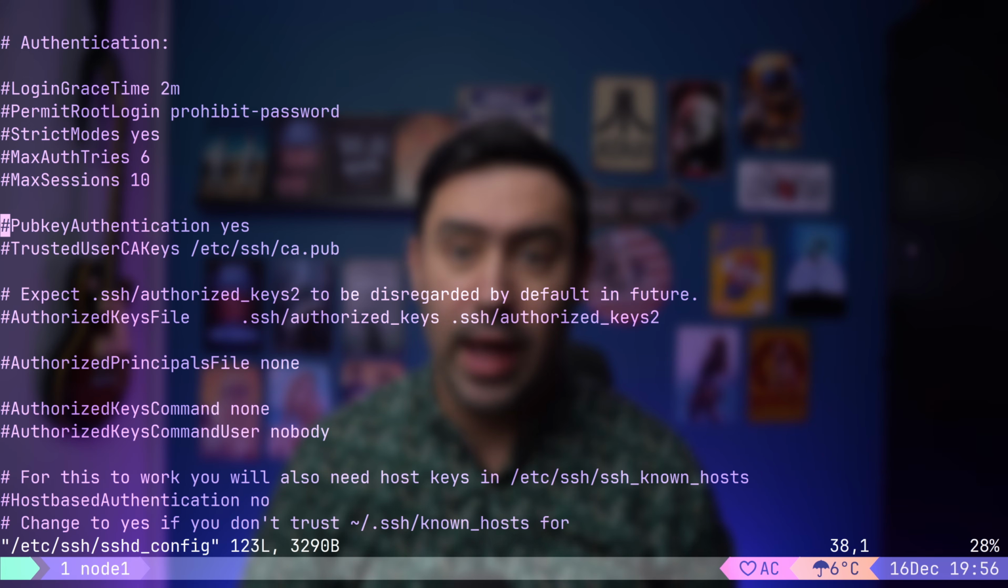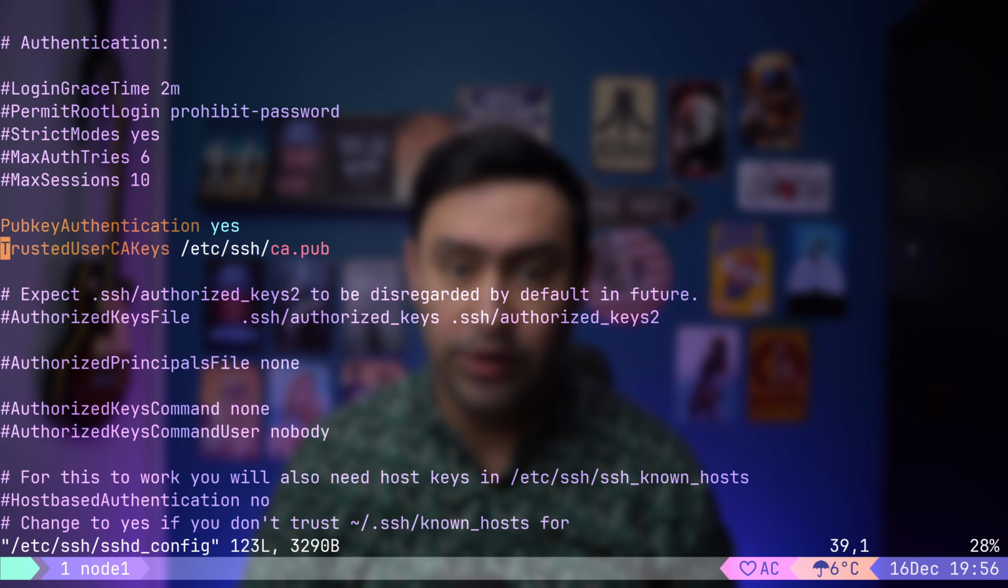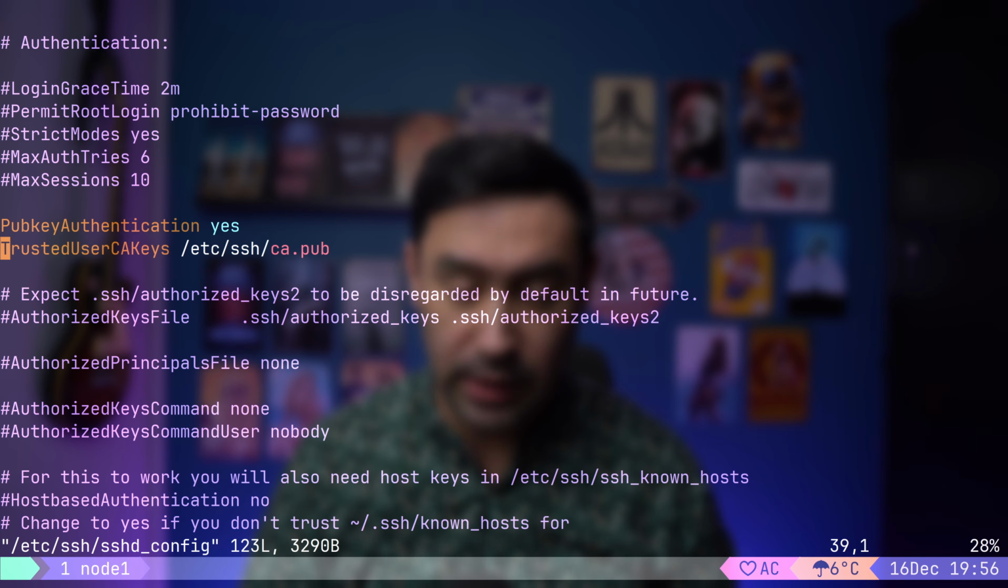Next, I will open the SSHD configuration file and add these two lines. This tells the SSH server to trust keys signed with the CA public key. Finally, let's restart the SSH service to apply the new configuration. The same steps need to be repeated on node 2.